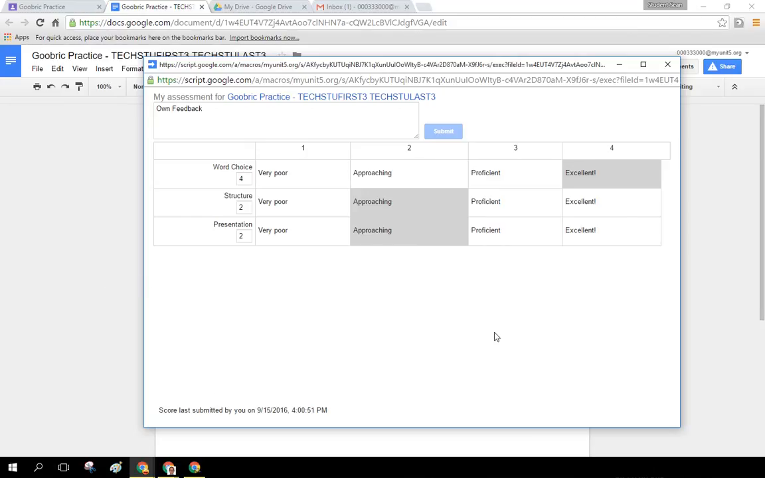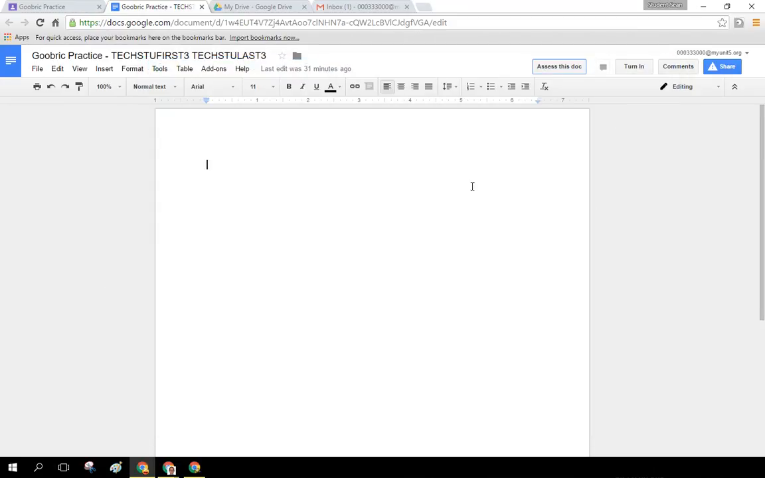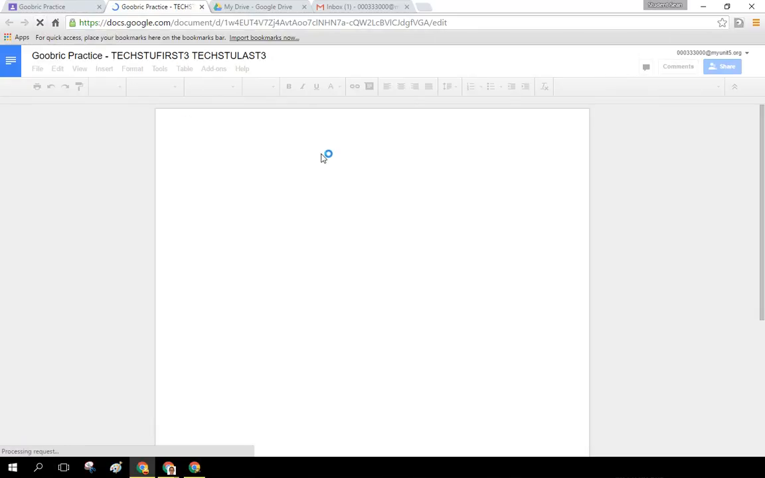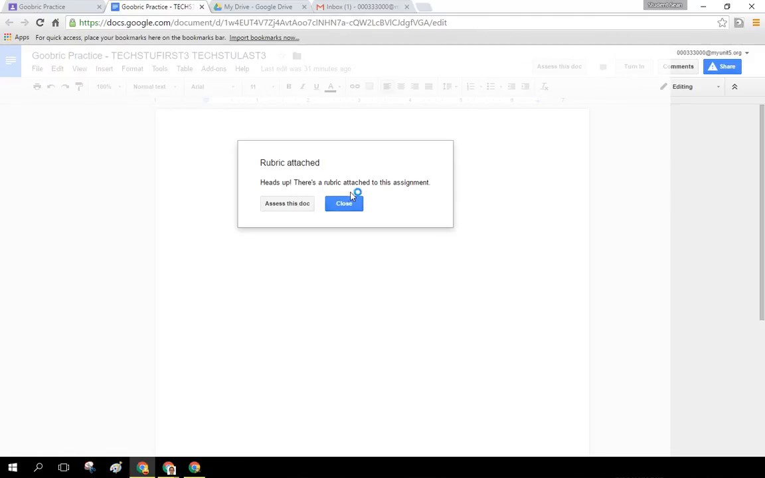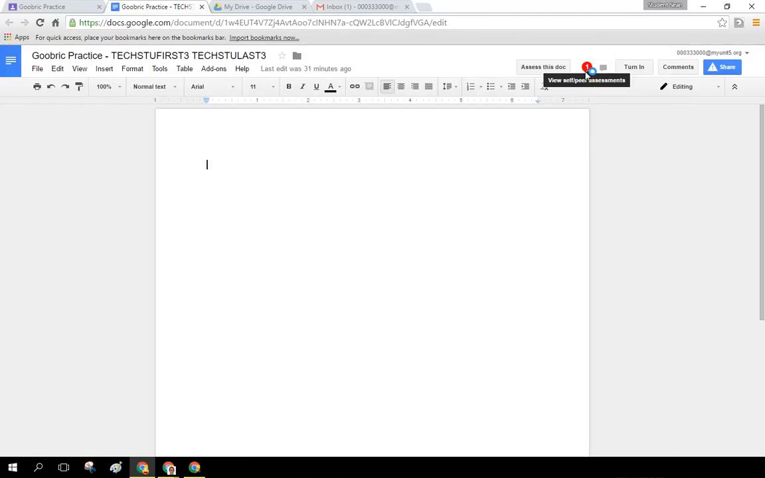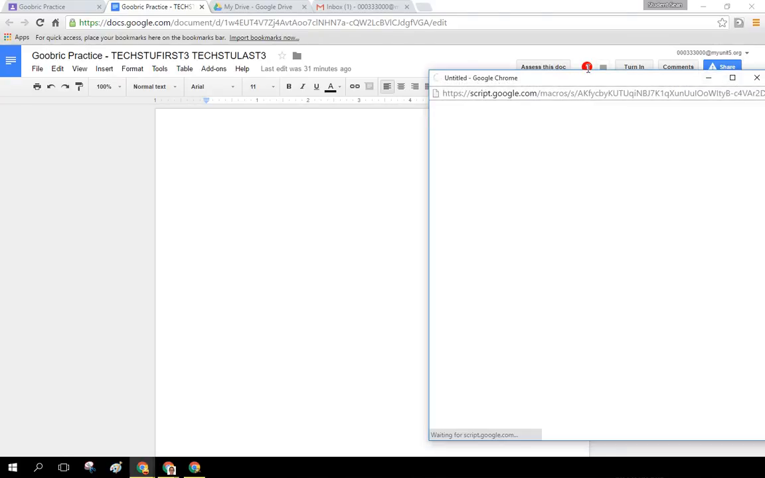Now, you'll notice that when this submission happens, it doesn't dump it into the document anywhere, right? So how do you see it? If I refresh this page, up at the top, great, it's going to prompt me again here. Up at the top, you'll now see this notification, and it says View Self or Peer Assessments.